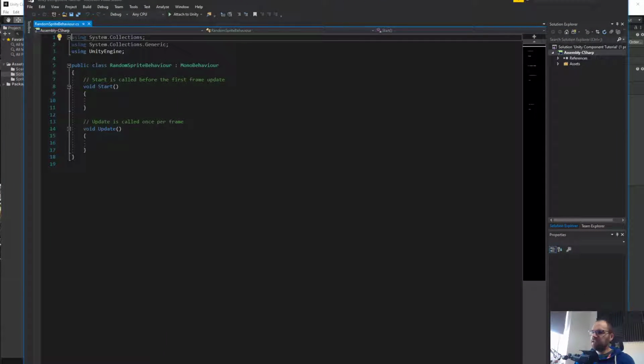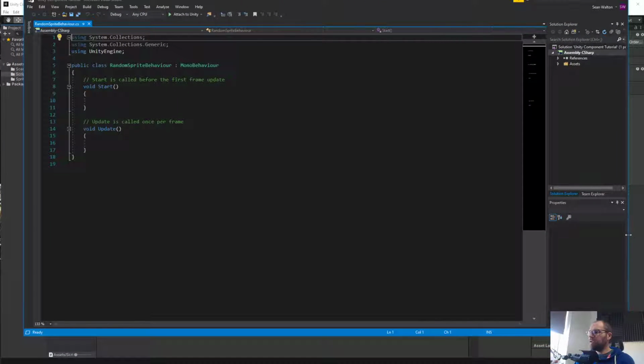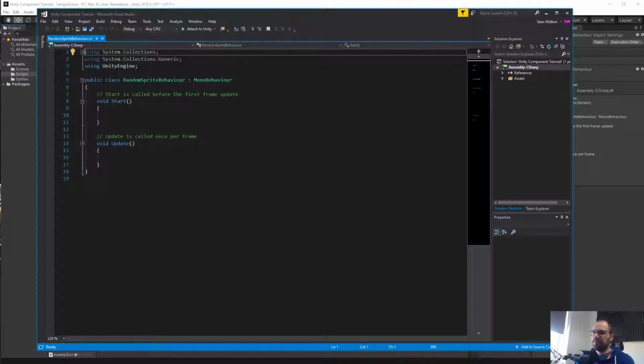Now, when we make components in Unity, we tend to, in the vast majority of cases, in all cases, inherit from this base class called MonoBehaviour. You can see Unity has already done that for us automatically. And it's included a couple of methods from that base class, the Start method and the Update method. And it tells you exactly what these do. So the Start method is called before the first frame, and the Update is called once per frame.